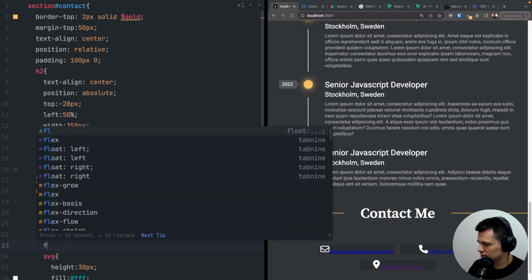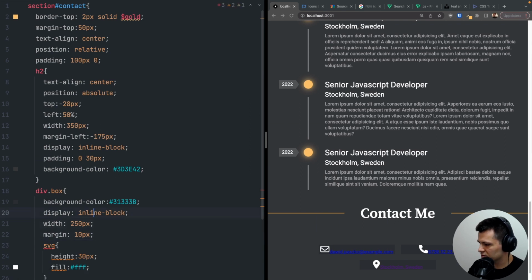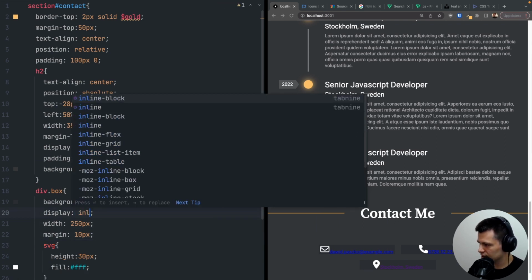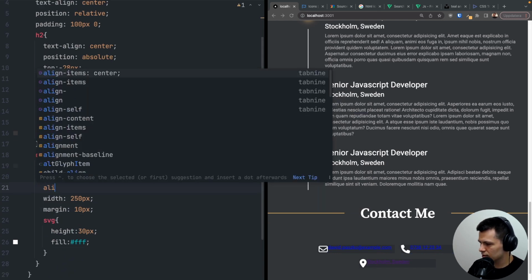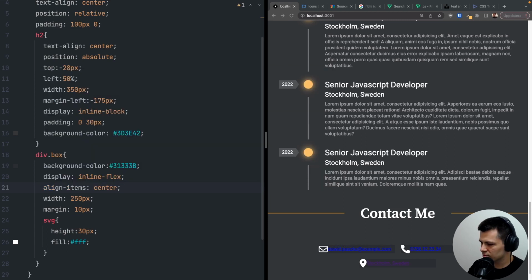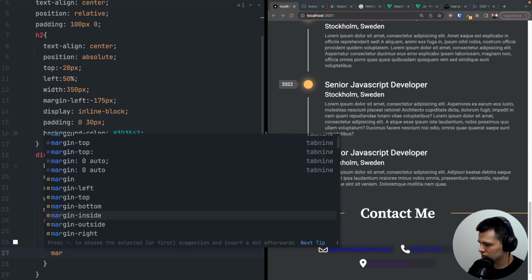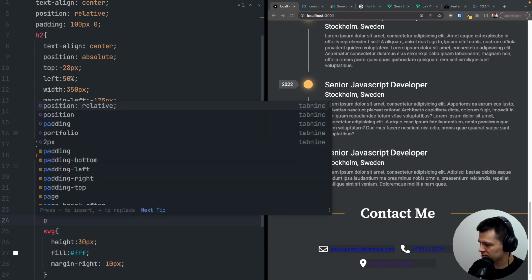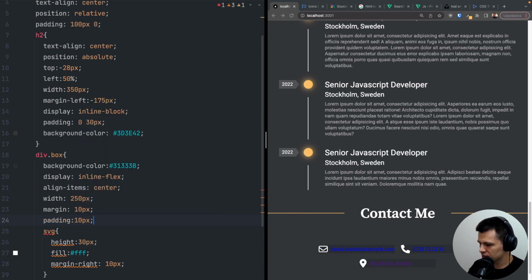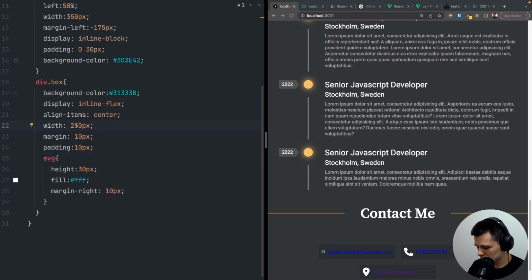And let's do display flex. So we have this display inline block, but let's change this to inline flex instead. So the items inside are next to each other. And now align items center. So the text will be in the middle. And now the SVG. Let's add some margin on the right side of 10 pixels. Yeah. And on the box itself, let's add some padding of, I don't know, at least 10 pixels. Yes. And the SVG, as you can see, the first one has decreased in size. Let's maybe change this to 280 so it will have enough space.